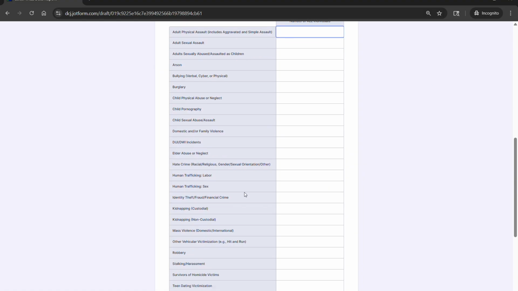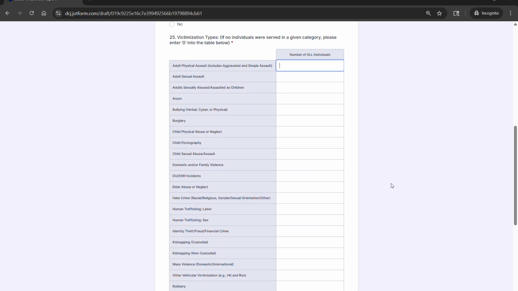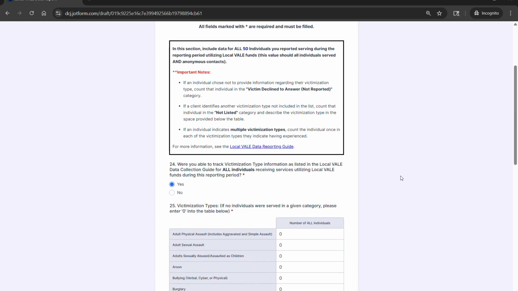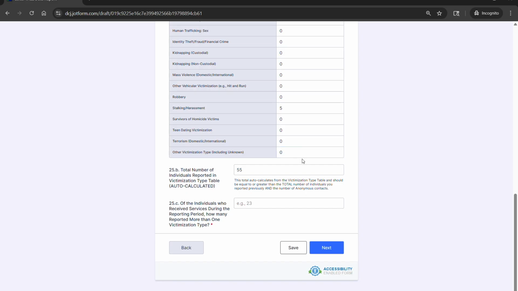If you need more information about how to categorize certain victimization types, there are some resources available in the local VALE data reporting guide that will help direct you to more definitions of these victimization types. If an individual indicated that they had multiple victimization types, you'll go ahead and count that individual once in each of the different categories of the victimization types they experience. The total number of individuals in this table needs to add up to at least the number of all individuals served that you indicated on the first page, as well as the number of anonymous contacts. And then we'll ask here how many individuals reported more than one victimization type.